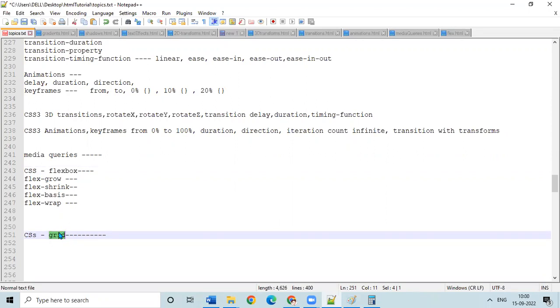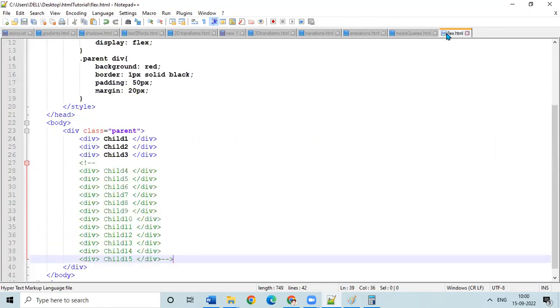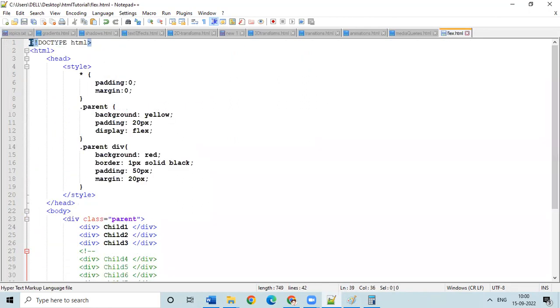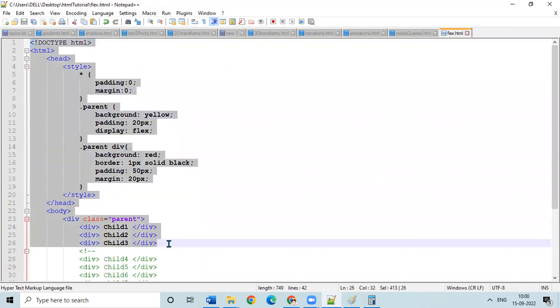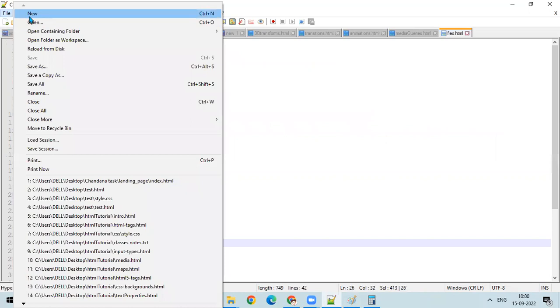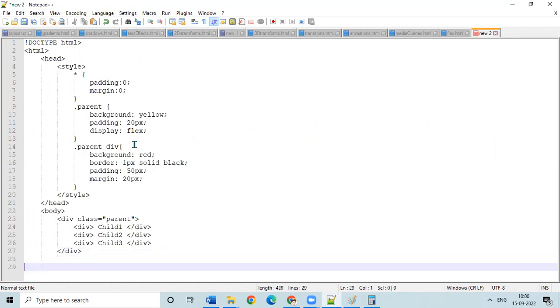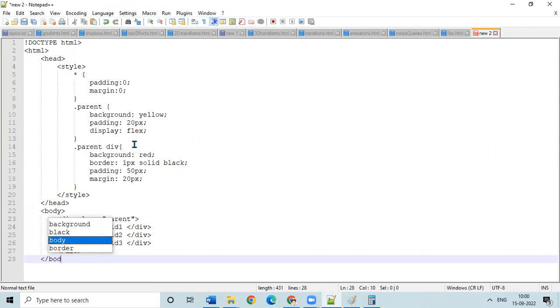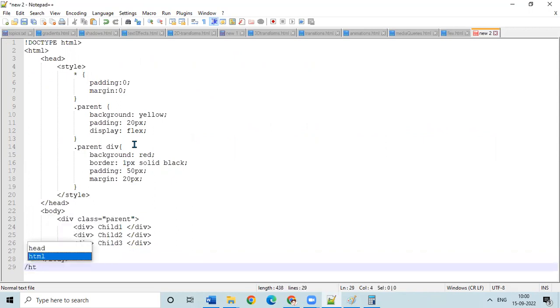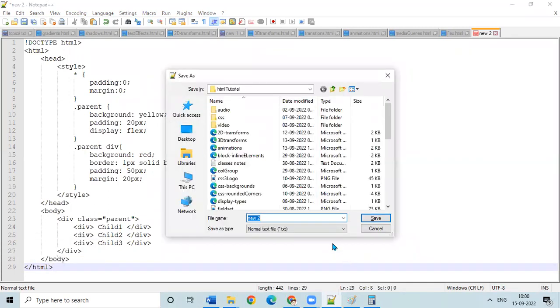We'll take one example and we will learn. Create a new file and close the body tag. If you learn flex, you can do anything. The responsive designing, you can be perfect in that. Name it grid, save as type hypertext markup language, and save.